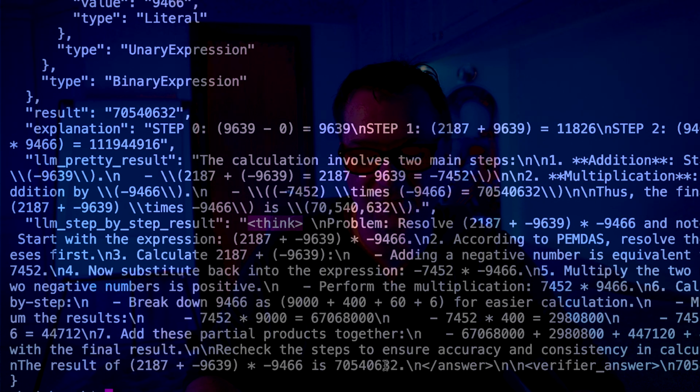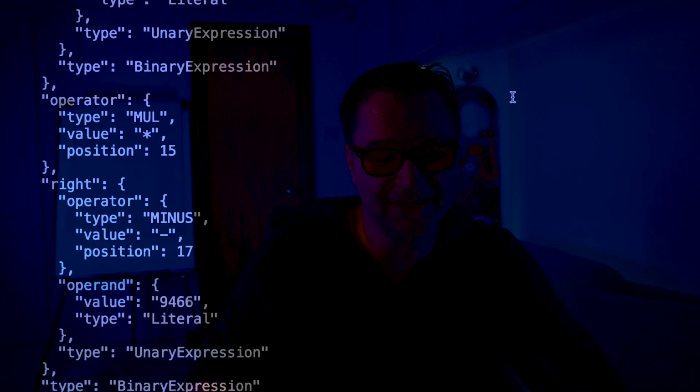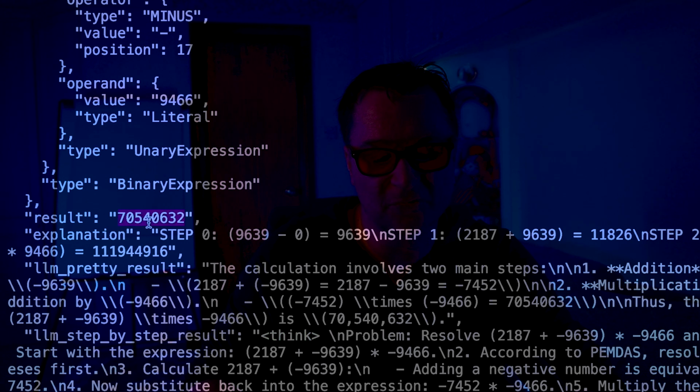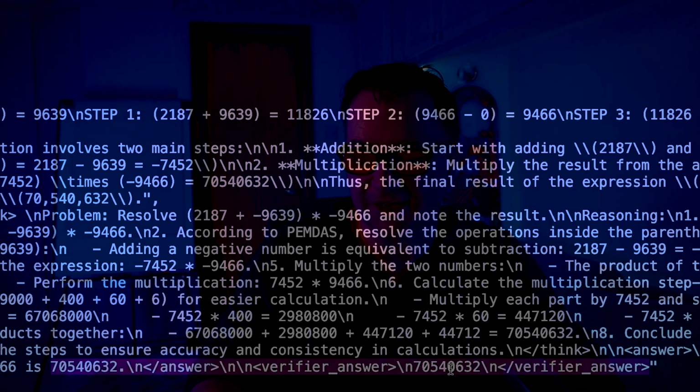So 705, 40632. So I've given it a nice complicated sum for it to do, but I've added in the LLM and then it's going to reason how it got to that result. And again, we know the result is correct because even before the LLM, you see in this part here, result 705040632 is the same answer that the LLM has got. And then what I've done here is I've put the verifier answer within its own verifier tag. So later on, if I want to go and parse that, I can do this.